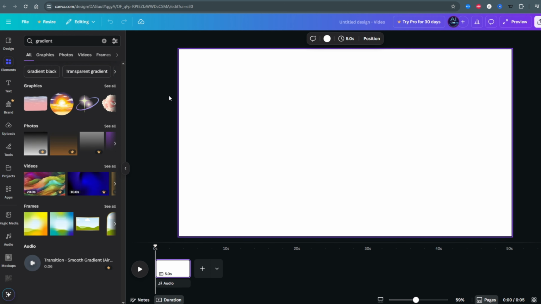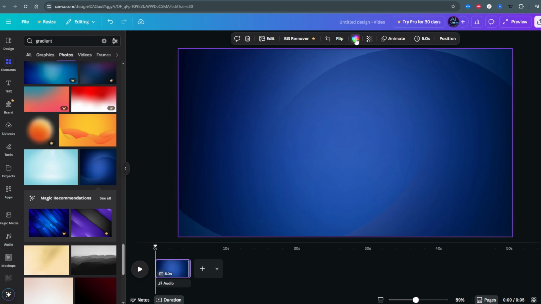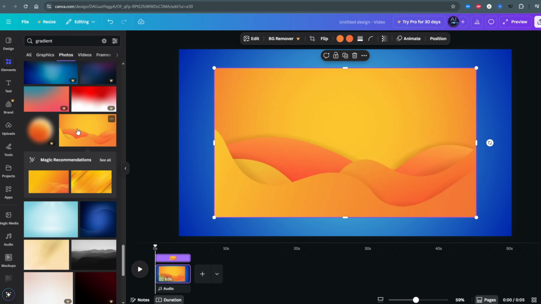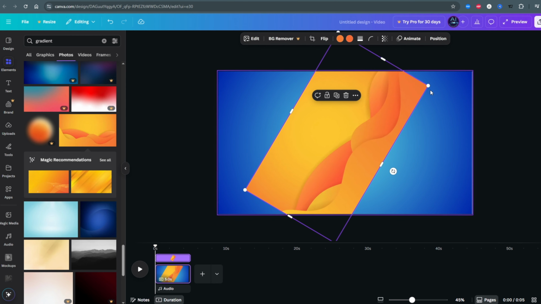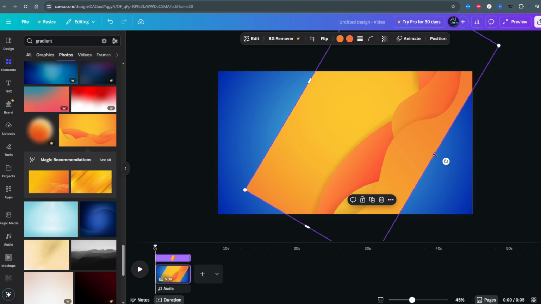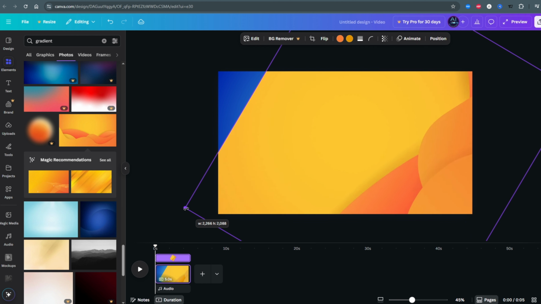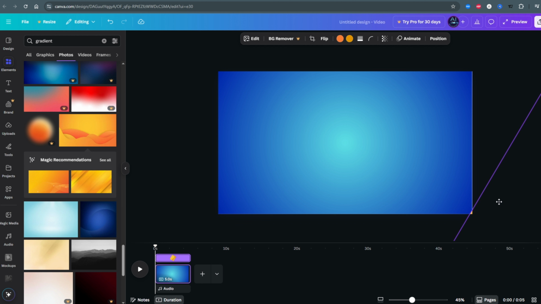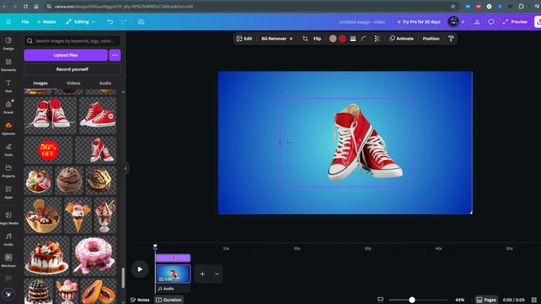Next, head over to Elements, type in Gradient, switch to the Photos tab, and choose a background you like. Set it as your canvas background. You can tweak the colors if needed to match your theme. Then pick a second gradient background, rotate it, move it to the right, and let just a small part peek into the frame.